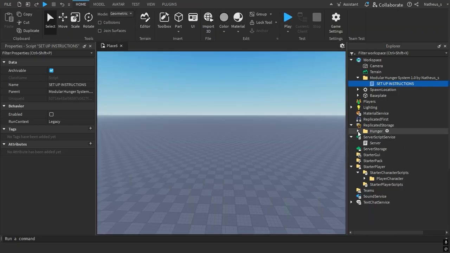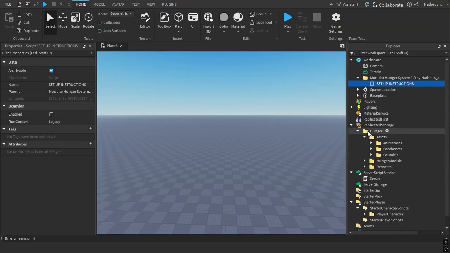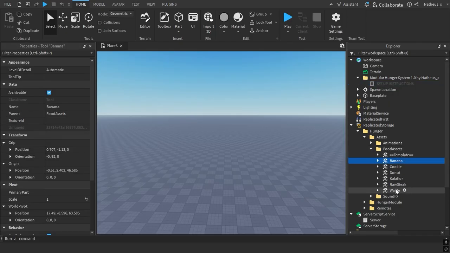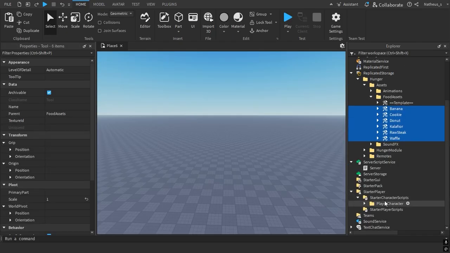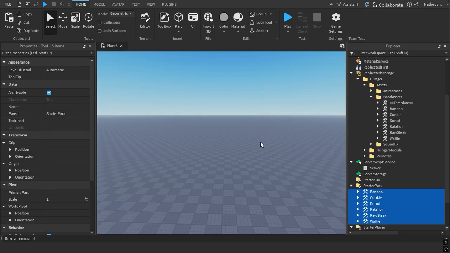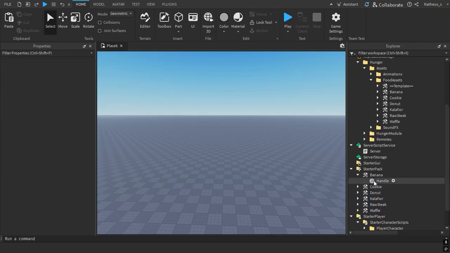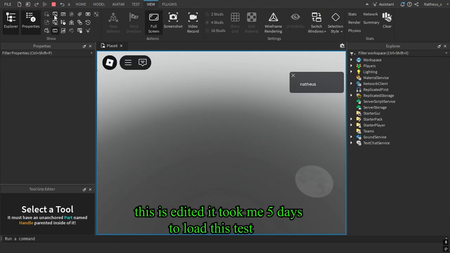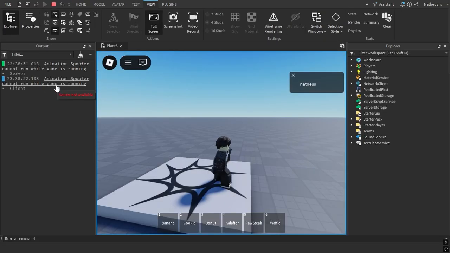Now if you want to test it, all we have to do is go to hunger and replicated storage, add some assets, go to the food assets section, and then we'll copy all of these and paste them into starter pack. After doing that, if you open the tool and scroll down, you'll see attributes. These attributes are what the food value is going to be, so how much hunger the player is going to get. If we went to test it right now and open the output section, there's no prints for now.